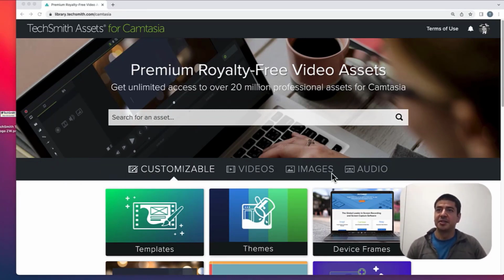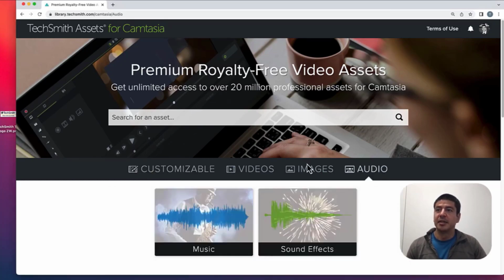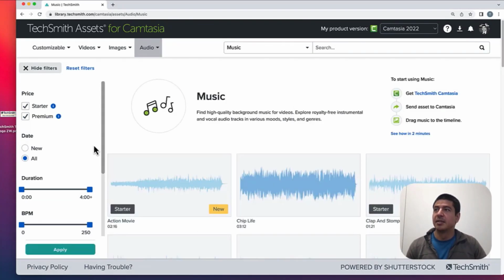You can see here that there's different categories. In this case, I need audio, so I will click here, and we need music. I'm making a demo video or a hype video.